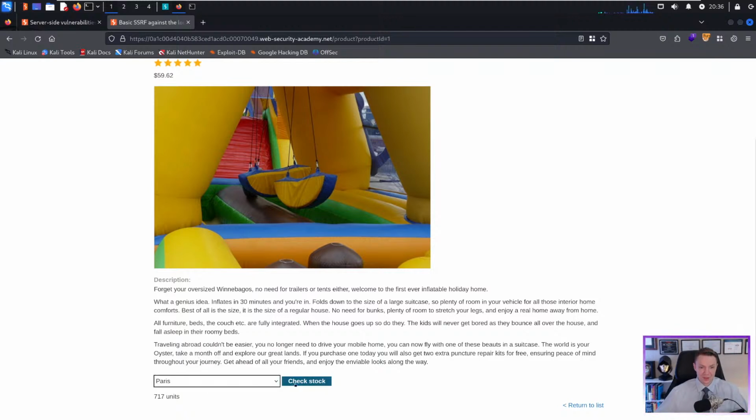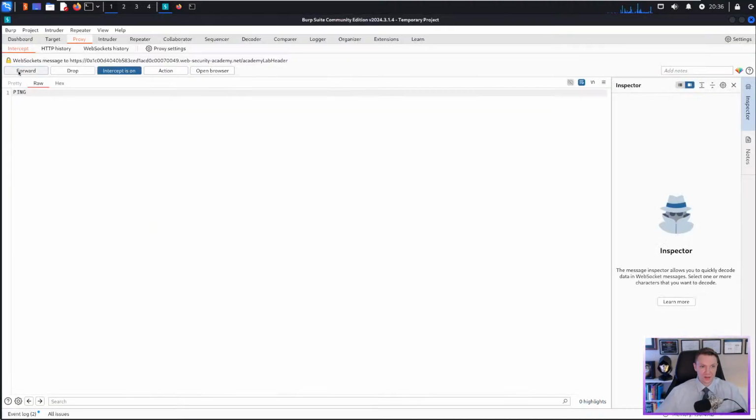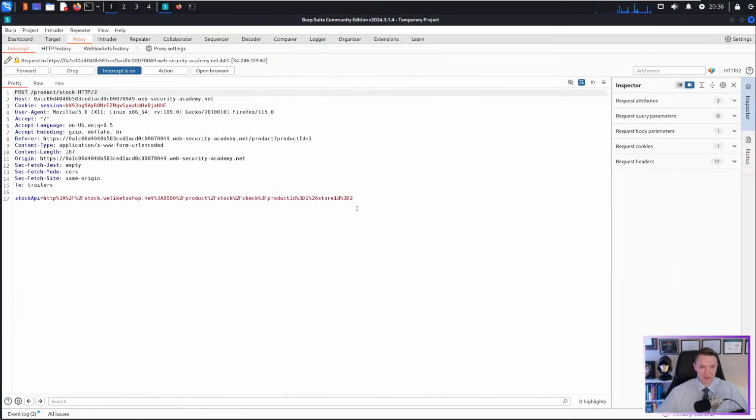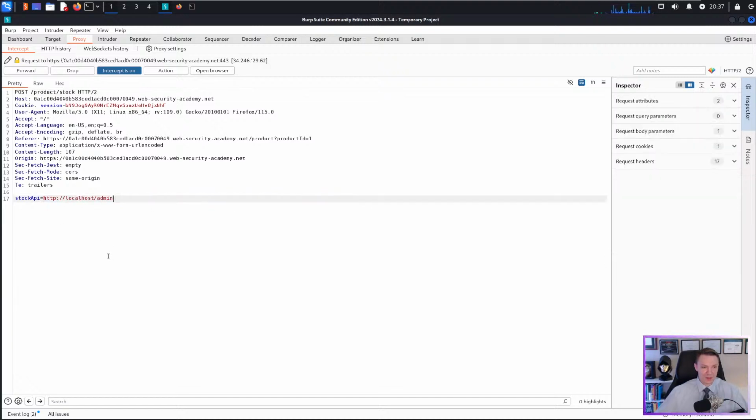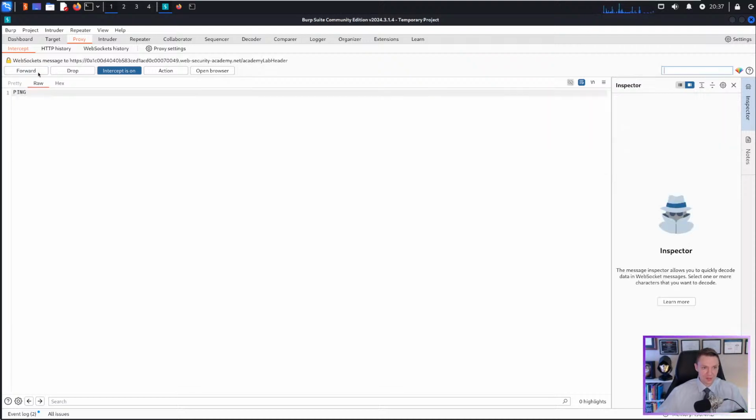Let's check stock in Paris. Check stock. Forward this. Here is the thing that we want to intercept. So stock API, we just gotta put in this, and we should go to the admin dashboard after this. Forward this, forward all these pings and pongs. These kind of drive me nuts. Why do they give me a bunch of pings and pongs?